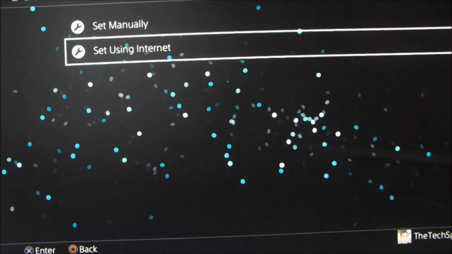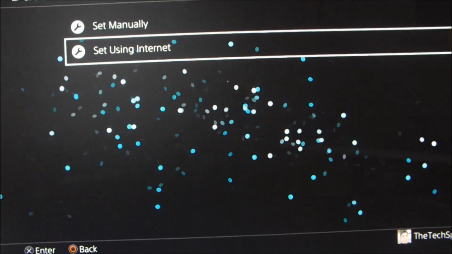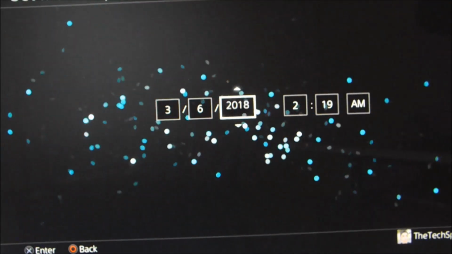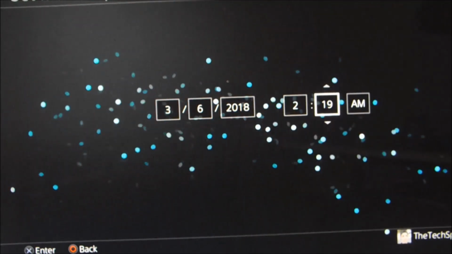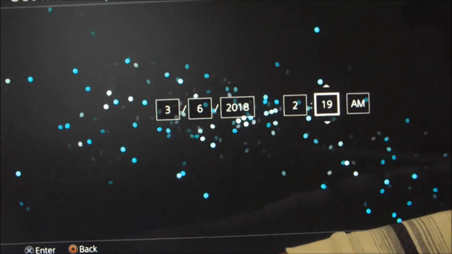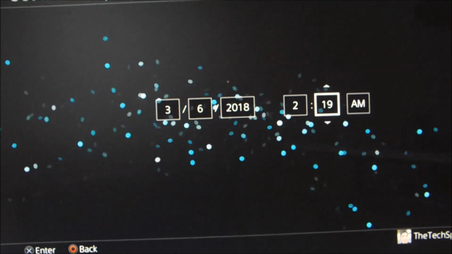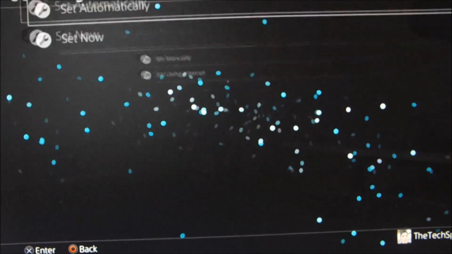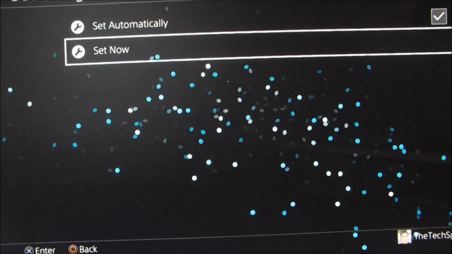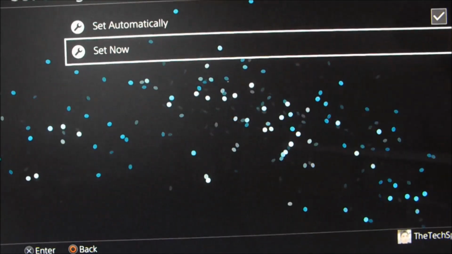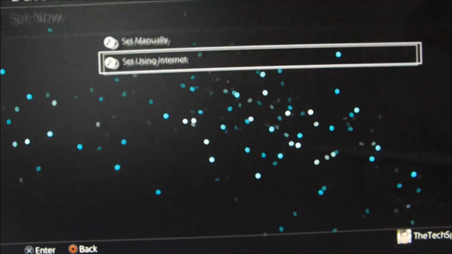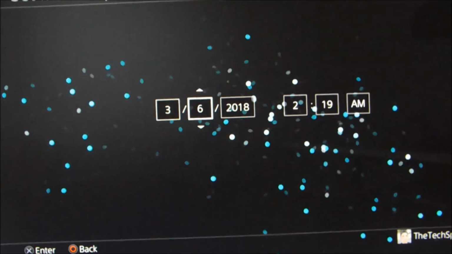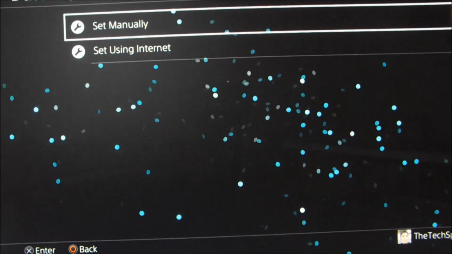Here you can click set manually or set using internet. If you want to set it manually, just click on that and go ahead and change it to whatever you would like. Change your time to whatever you would like, and then you're going to want to click enter. Make sure you use enter and not back, and then you'll actually have your date and time set manually. I'm going to go ahead and set mine back using the internet just because that's the easiest way for me. If you want to again change your time manually for some reason, that's how you're going to want to do it. Again, with the date as well, you can change the date using that same setting.